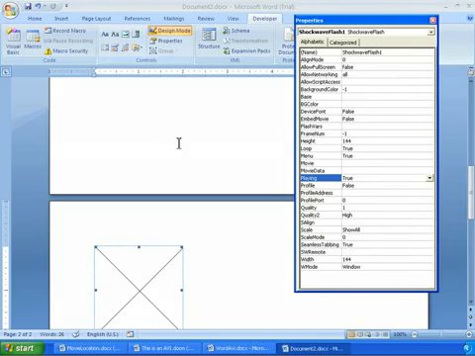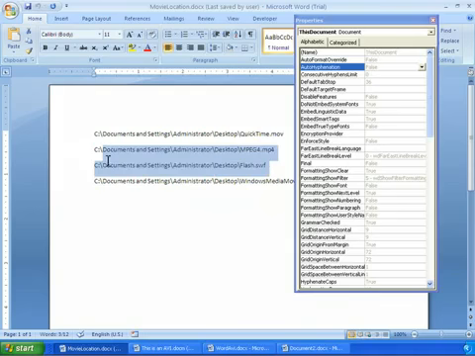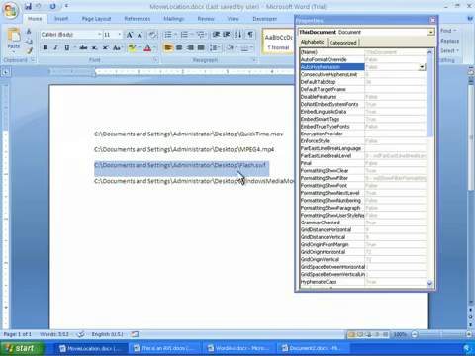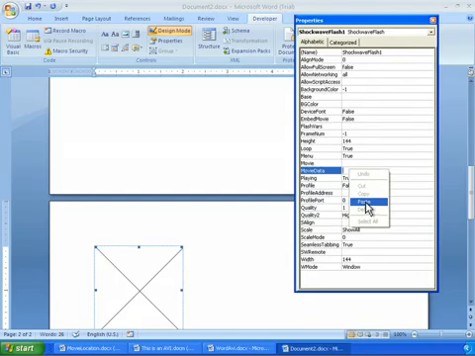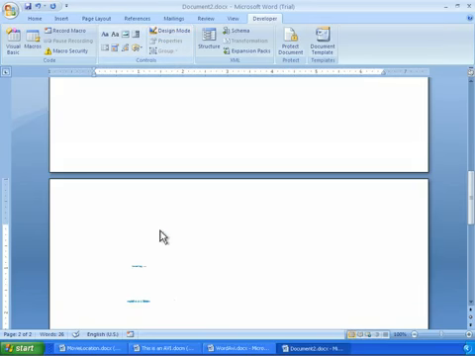Under properties, I'll go to the location of the Shockwave Flash file, and I'll just copy the location. This happens to be on my desktop. I'll go back to document 2, and here under movie data I can go ahead and paste the location in. Once the movie is placed in, I'll get out of design mode and start playing the movie.